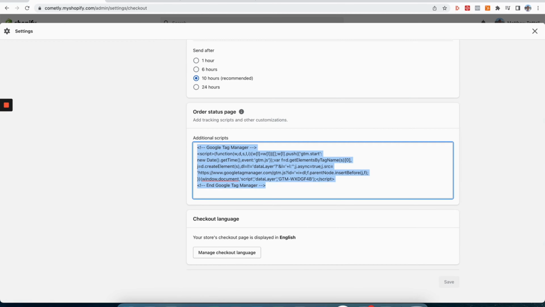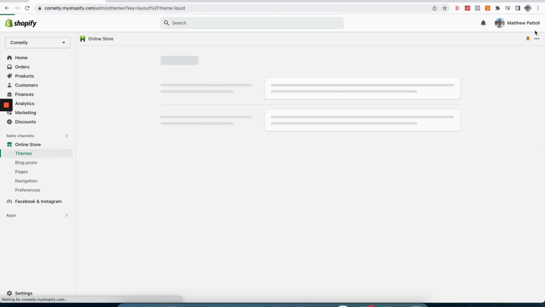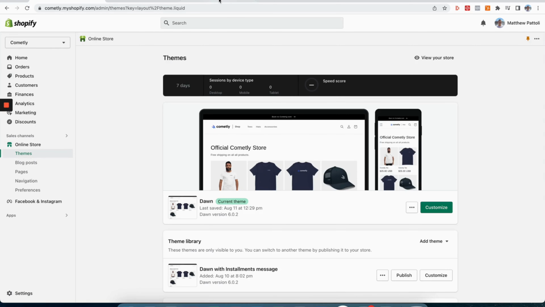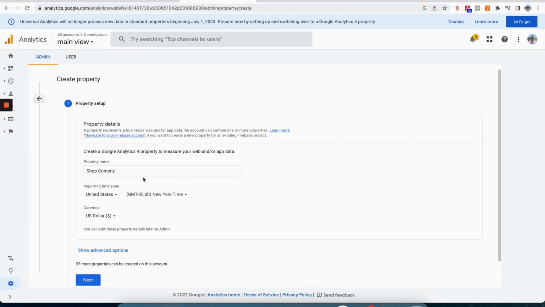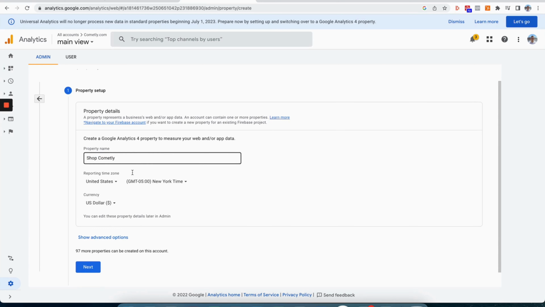So the first thing we want to do, now that we have clicked save, we can go ahead and X out here. We're going to head over to Google Analytics. If you don't already have a property created, you can go ahead and create it. You want to make sure that you do create a Google Analytics 4 property, and you're going to hit next.